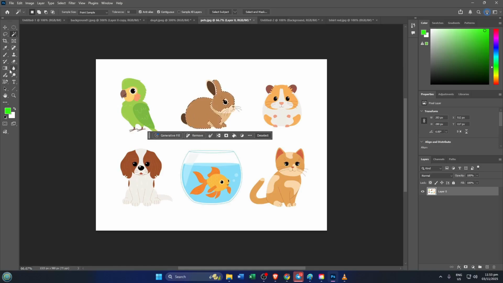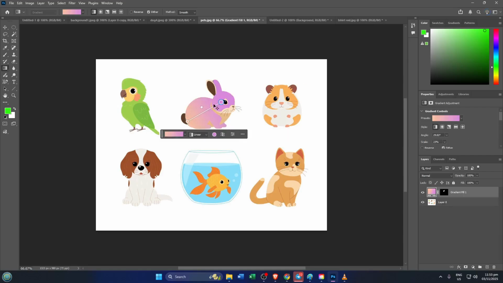Now, if your selection isn't quite perfect, maybe it missed part of an ear or the outline looks a bit jagged, don't panic. You can adjust the tolerance value up at the top of the screen. Increasing the tolerance will select more color variation, while decreasing it keeps the selection tighter. Think of it like adjusting the settings on a metal detector. Higher sensitivity will find more, but sometimes you want to be precise.